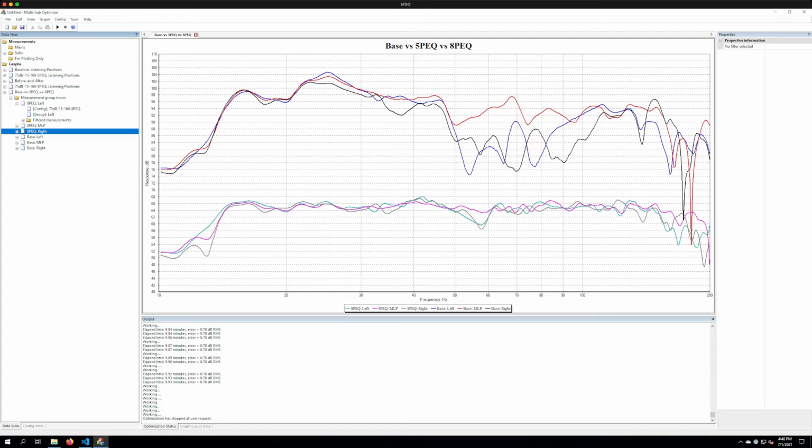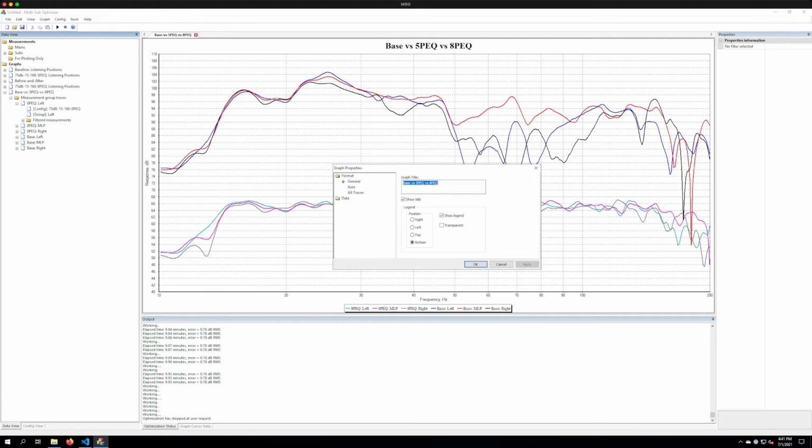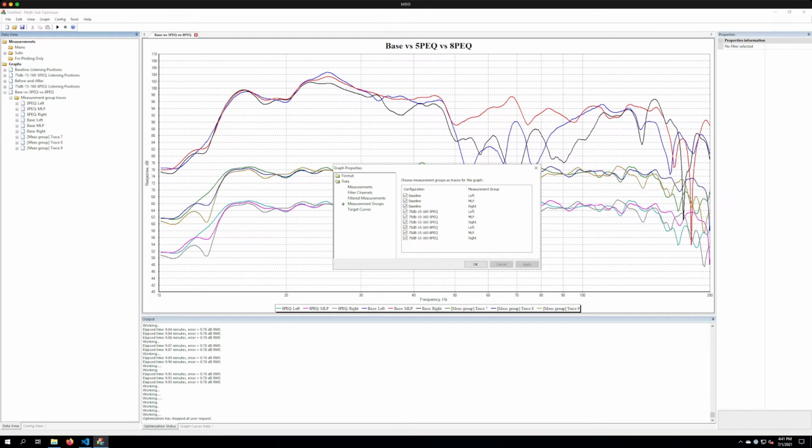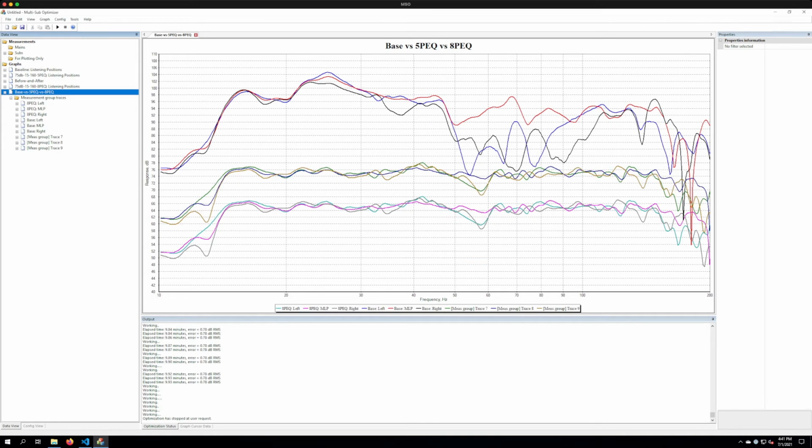Now what we want to do is add in our 5 PEQ results. So if I go back to the top of this particular graph, right click on it, graph properties, data, measurement groups, let's go ahead and select the 5 PEQ as well. We'll hit apply and say okay. And notice we've got a 5 PEQ graph in there.